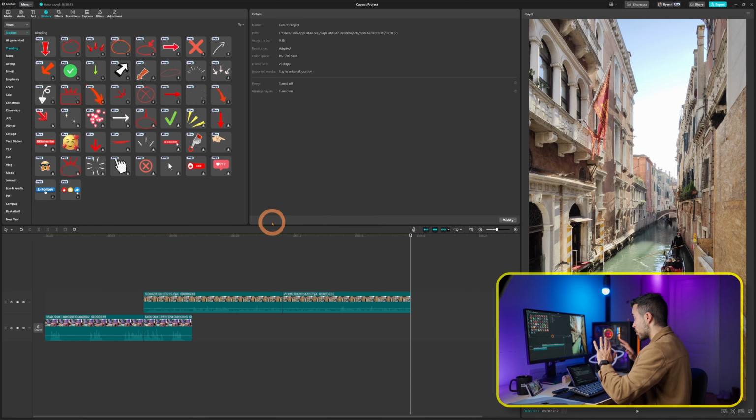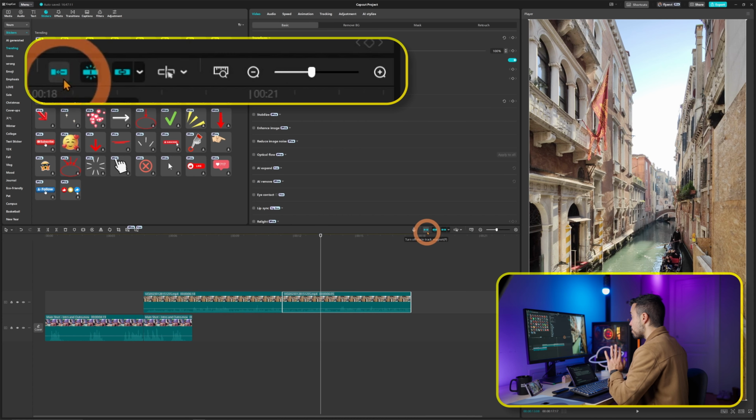Now, something that people usually go crazy about is how the timeline behaves sometimes. And if you don't know how to set it up, it can really be a little bit wild. So let's check the buttons here on the right because they're going to dictate everything that happens. First of all, we have the main track magnet, and this is what's going to make all of the clips snap to the beginning if they are on the main track, meaning the first layer.